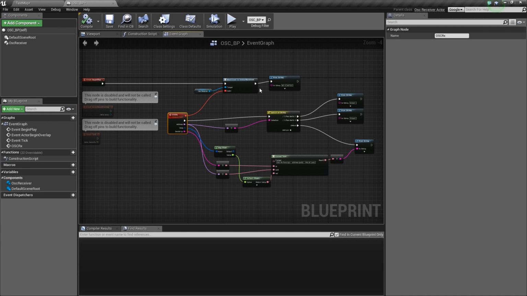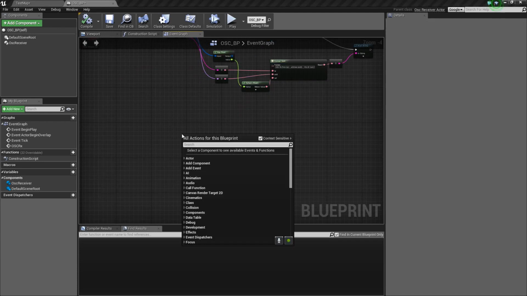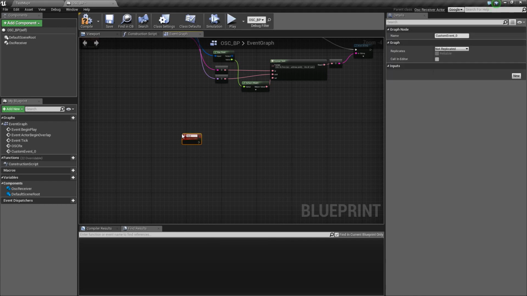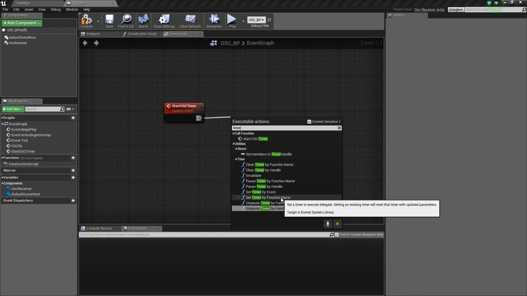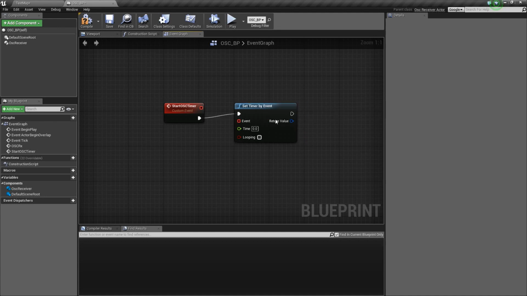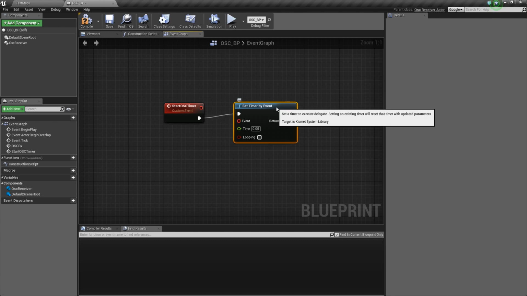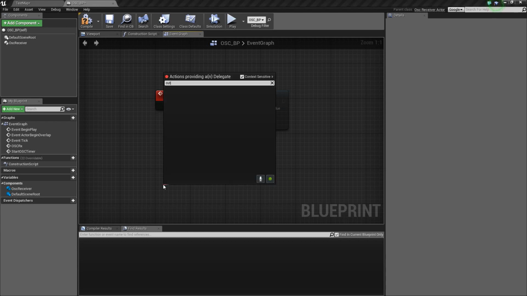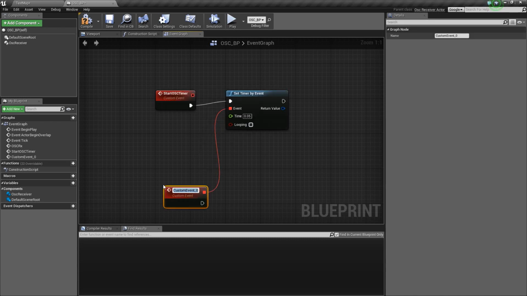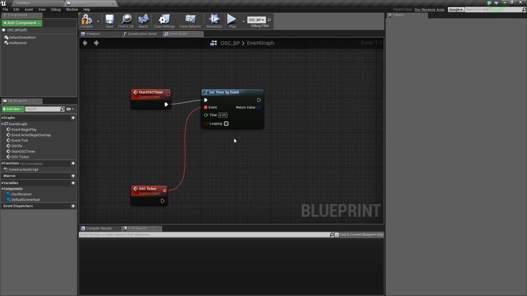I made a timer based one, so I'm going to make a little custom event here called start OSC timer, and I'm going to say set timer by event, and I'm just going to make it fire pretty quickly, 0.05, so that's firing quite often per second, and our event will be custom event OSC ticker, and we'll make it so it loops, obviously.